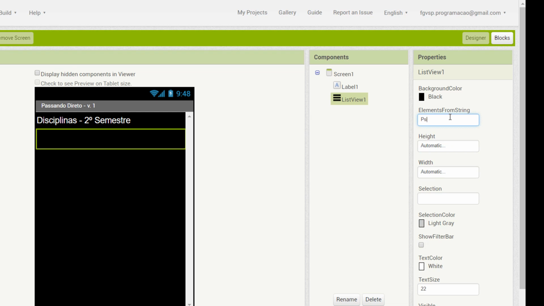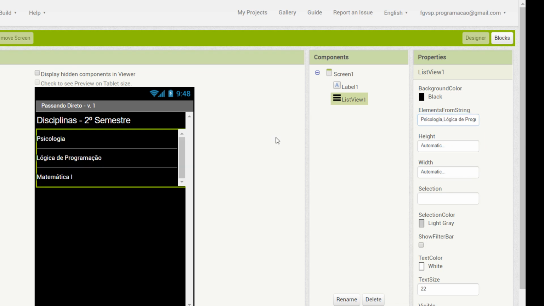Example, psychology, comma, programming logic, comma, math 1. All the lists have already a black background color and white font color.